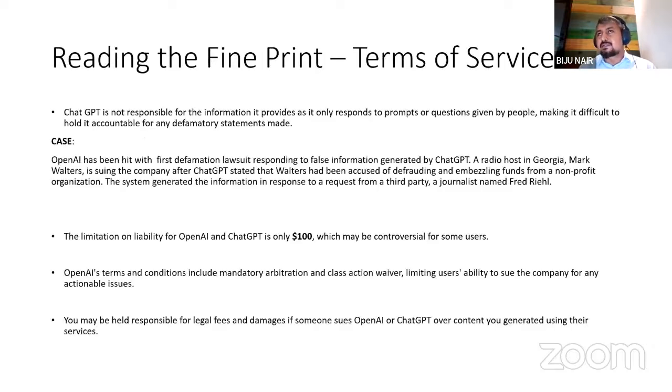Now let's look into some of the fine print. This will be in the terms of service of all these large language models. Let's see some case scenarios also where they have been sued. ChatGPT says it's not responsible for the information it provides, as it only responds to prompts or questions given by people, making it difficult to hold it accountable for any defamatory statement made. We have already seen a litigation against OpenAI where the first defamation lawsuit has been filed, over a response containing false information generated by ChatGPT. A radio host in Georgia, Mark Walters, sued, stating that ChatGPT said Walters had been accused of defrauding and embezzling funds from a non-profit. The system generated the information in response to a request from a third party, a journalist named Fred Riehl.